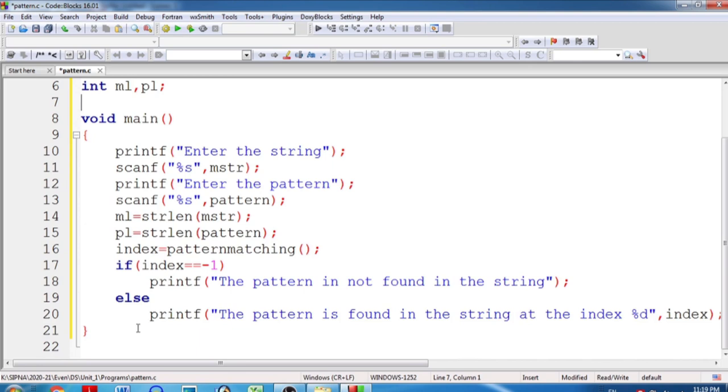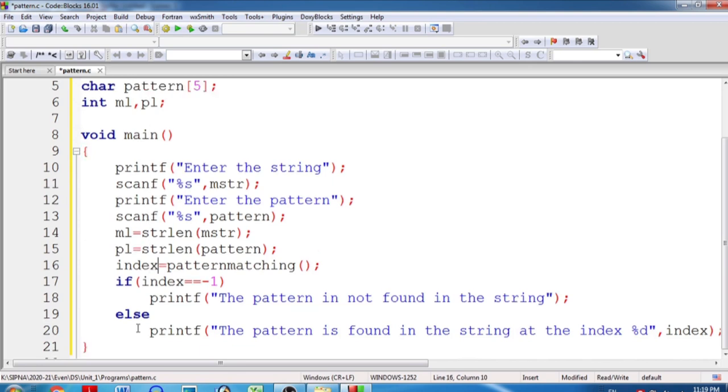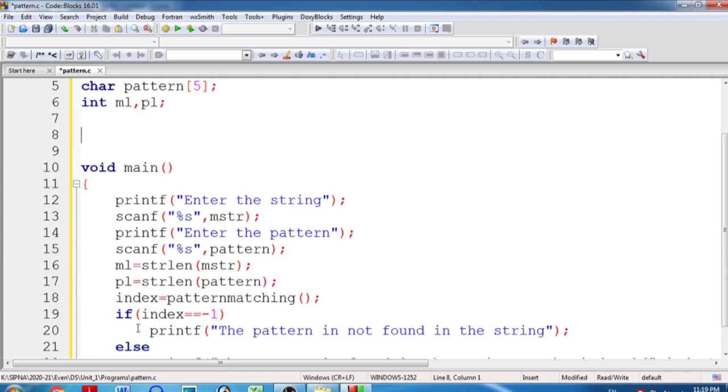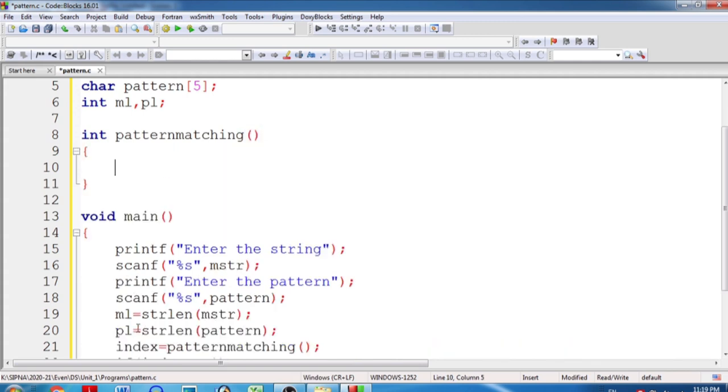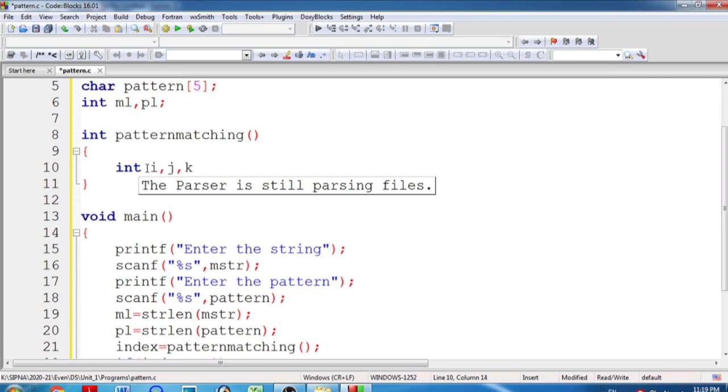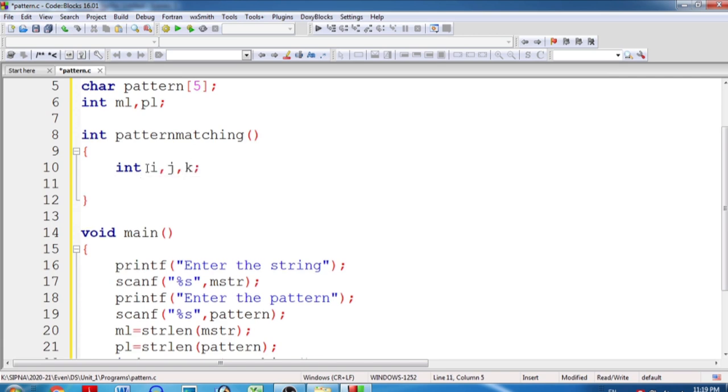So this is the actual code. I need to write now the working of the pattern matching, so for that I will write the definition of the pattern matching function over here. The return type will be integer, then the name of the function. It is not taking any argument, so there will be nothing in the opening and closing brackets. Now I will use 3 variables over here, i, j, k. I will tell you why these variables are needed.